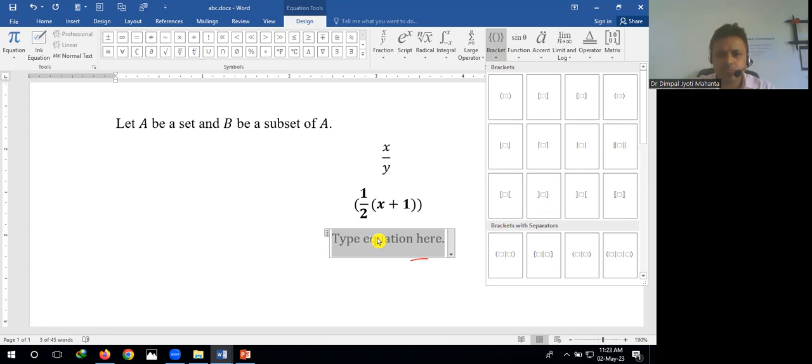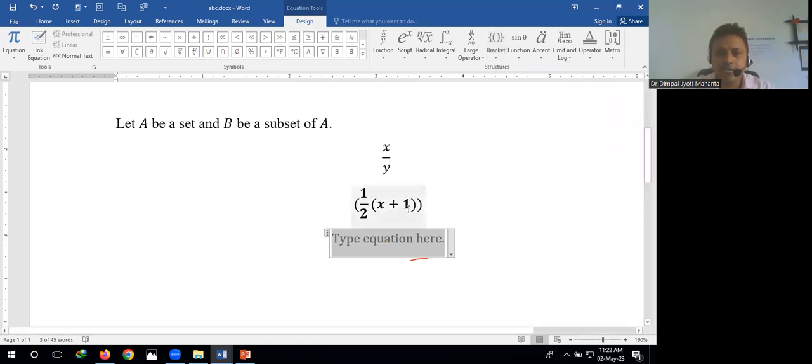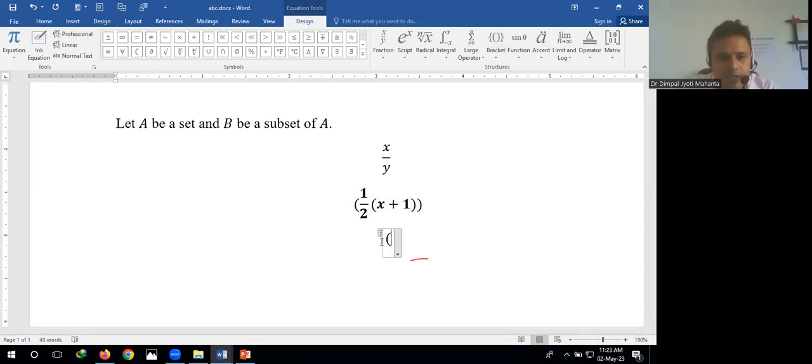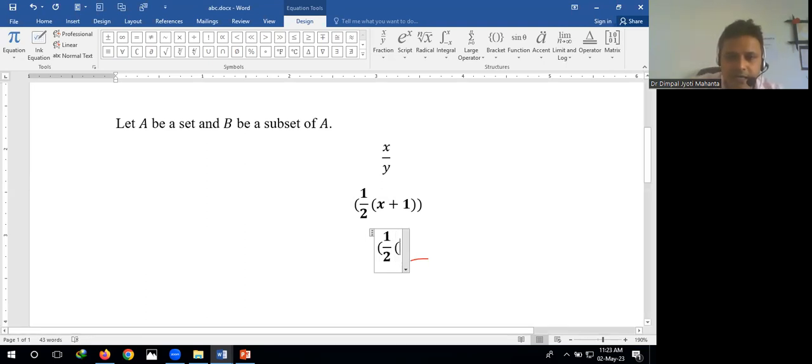Let's say I need this certain expression: a bracket, then half of one more bracket, x plus 1. I will start one bracket and write 1 by 2. To execute this 1 by 2, I simply press space. Then I give another bracket, x plus 1, and end the middle bracket.